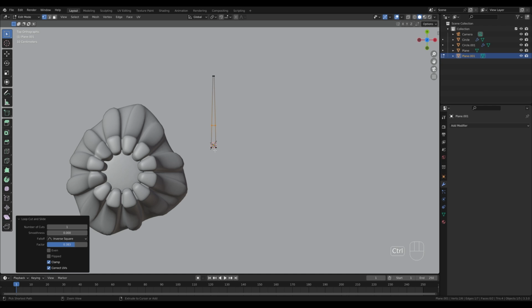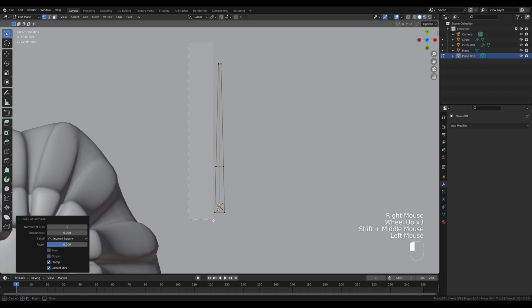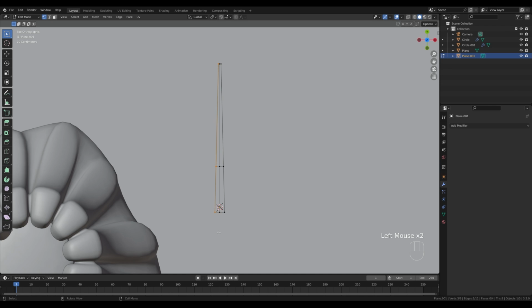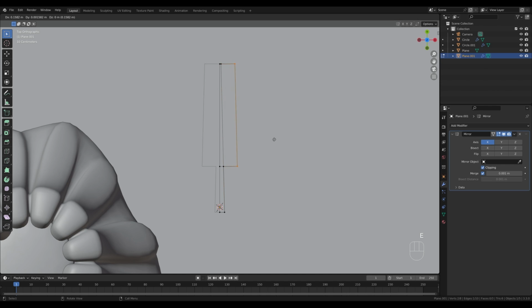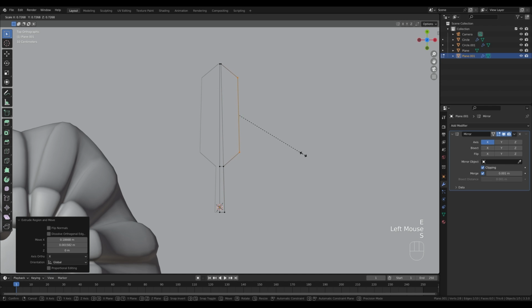So first of all I will press Ctrl R to create a cut in the middle here as well, and right click to release, and then zoom in a little bit and select all of these vertices, press X and delete them, and in the modifiers panel I will add mirror modifier and choose clipping. So now we can select 2 of these on the right, press E to extrude and scale them down. So this will be the base of our leaf.